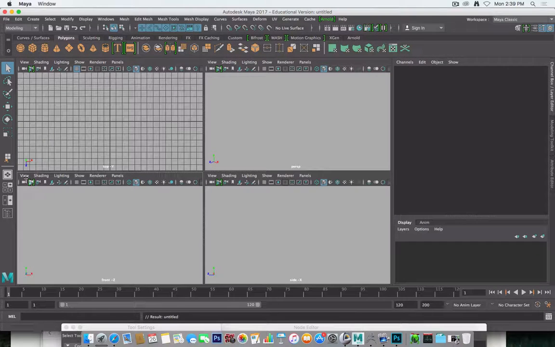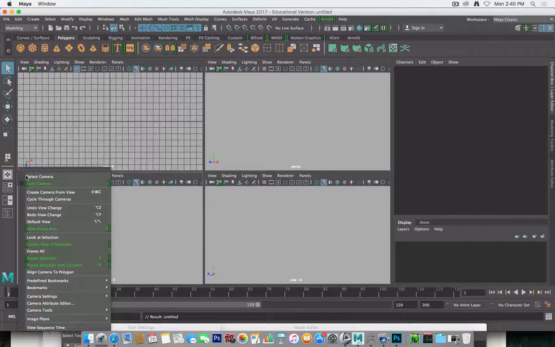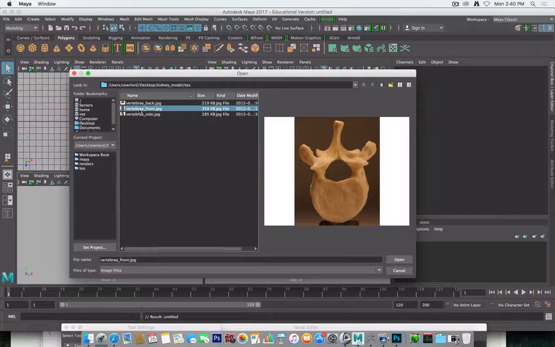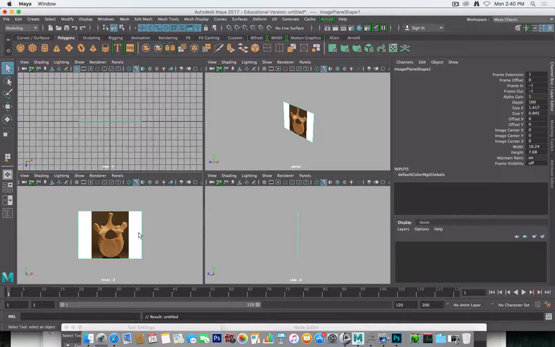To bring image planes into each panel, you can go to View, Image Plane, and Import Image. Since I've got my project set, it's pointing to the right spot. I named these poorly. So this is the front view. Let's say for the front view we're going to model this slightly differently. This will be the superior view. So now we've got that.